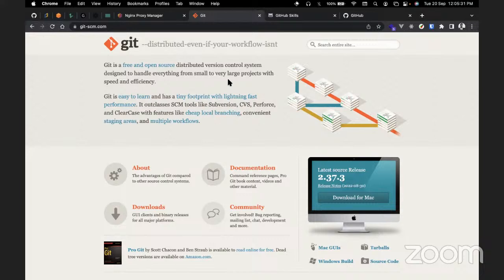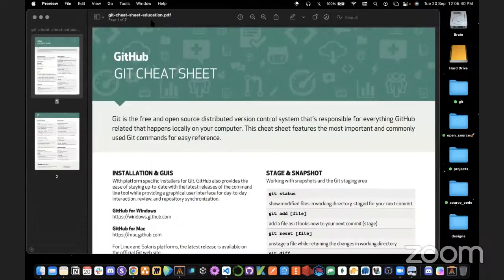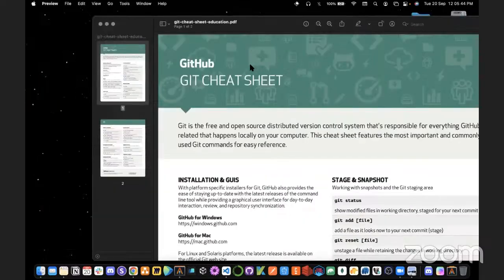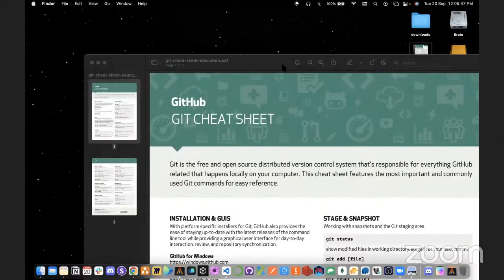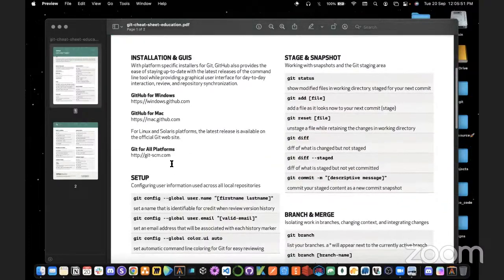There are a lot of things you can do with Git, but today we're just going to take a quick overview. We're going to work with a very simple Git cheat sheet that I have downloaded from the GitHub education website, and I'll be sharing that link with you on the chat. So you can have this and follow along with me.